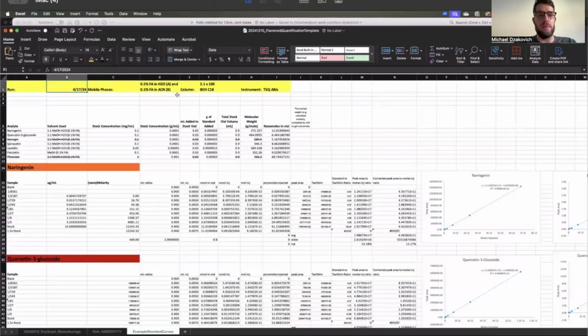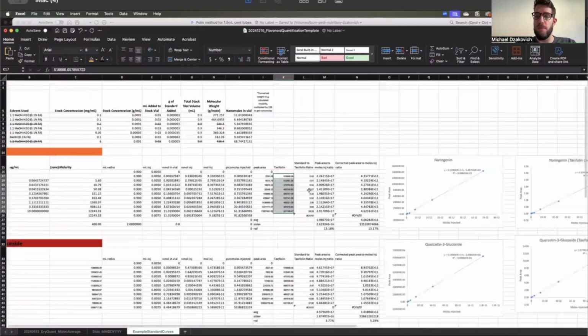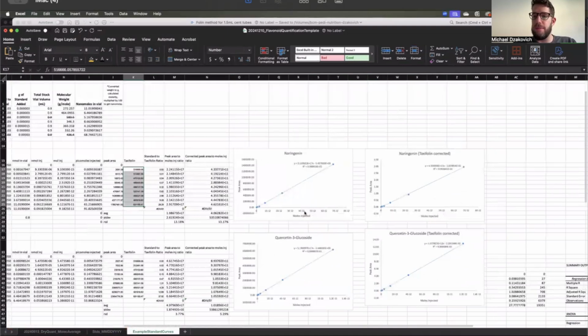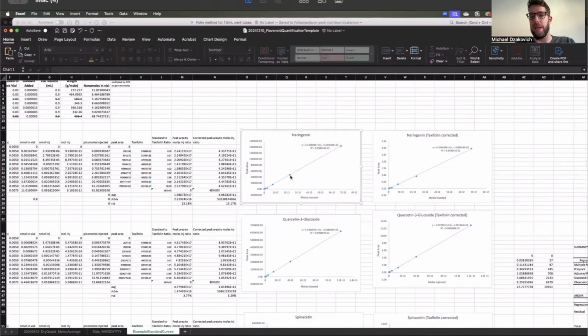So here's an example of a filled out standard curve. You can see I've got the date and all that information up here. For naringenin, for example, I've got my original peak areas, and then I have the taxophylline peak areas as well. For every standard curve, I have two linear models that I set up. One is just using the uncorrected values, which I do because it's nice to take a look at and make sure things look normal. We don't actually use this slope because it's not corrected for taxophylline. We end up using this one over here.